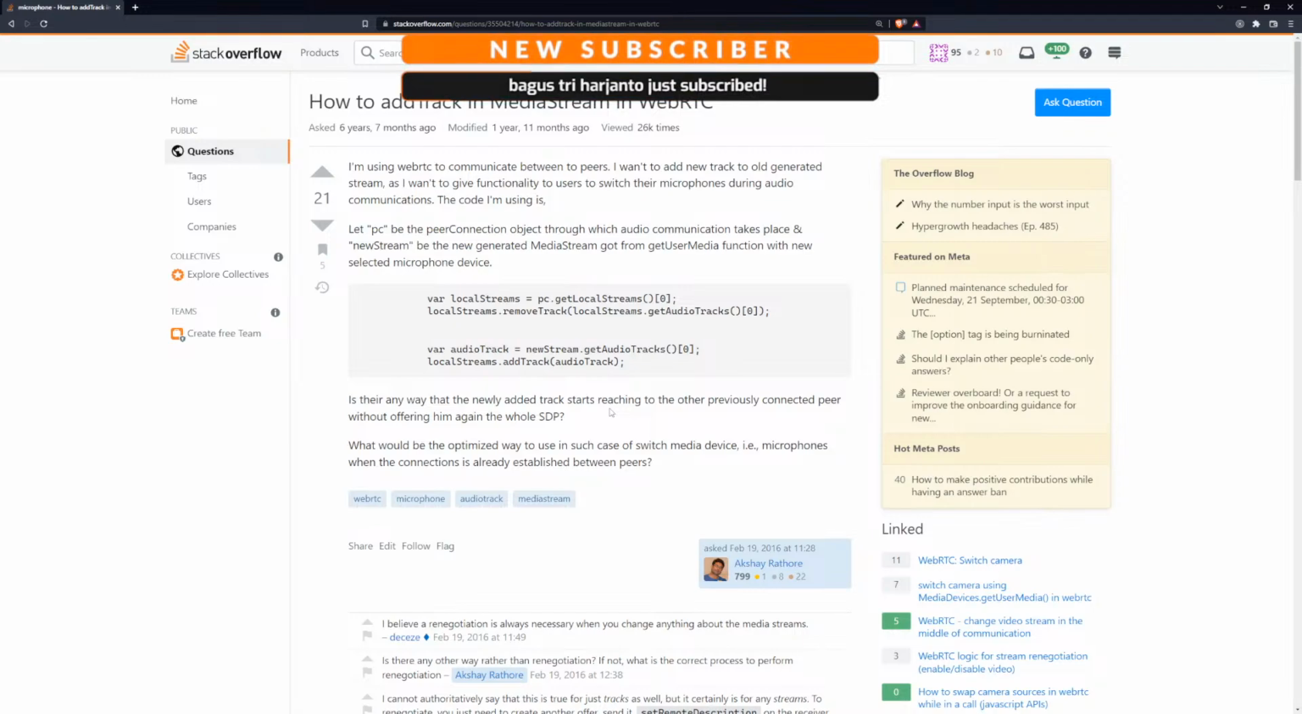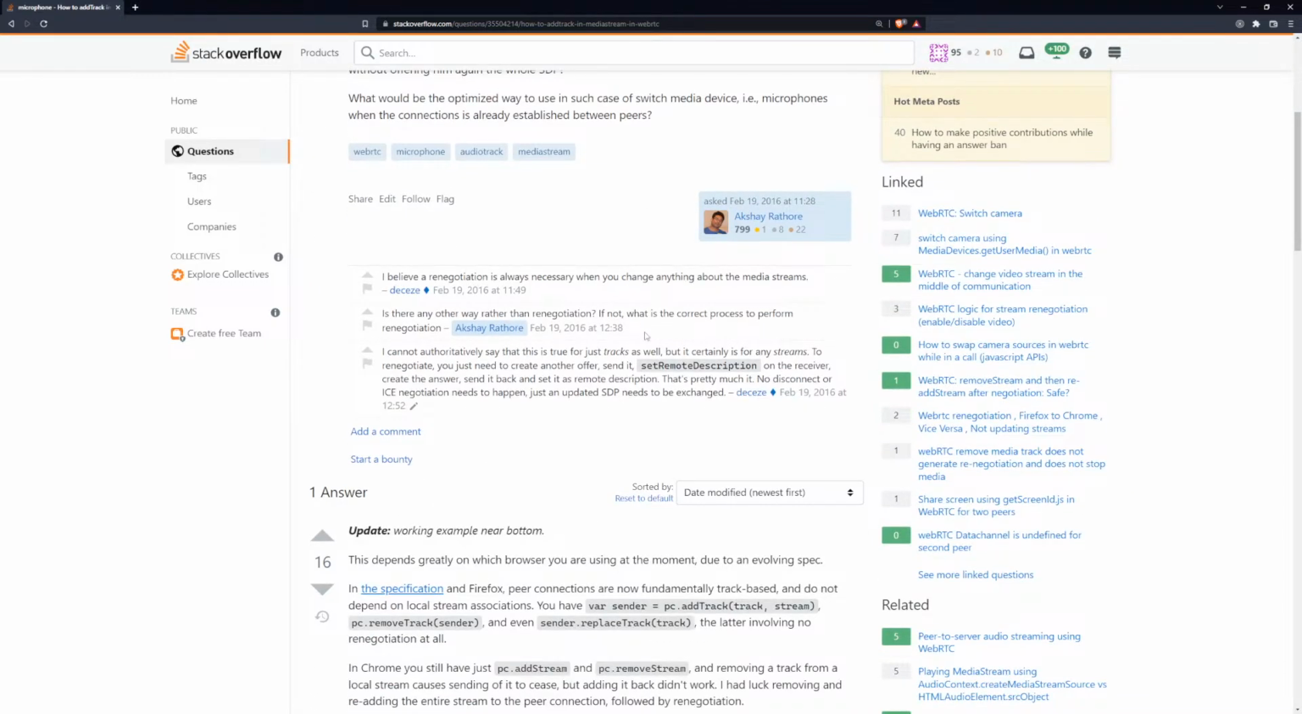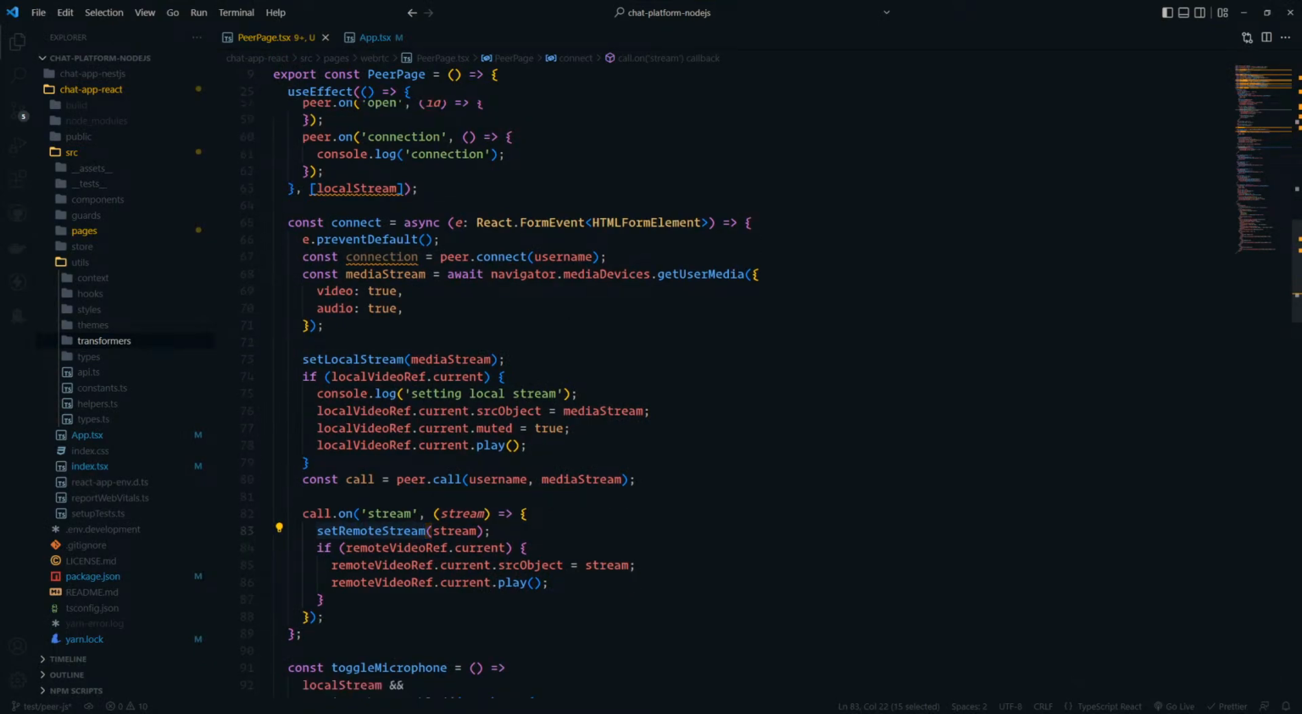I want to add a new track to the old generated stream, and I want to get the functionality to make it audio: peer connection, local stream's remove track, audio, new stream, get audio tracks. I believe a renegotiation is always necessary when you change anything with video streams. So are we not able to just add the video like a new stream at all? That's what I'm curious about.